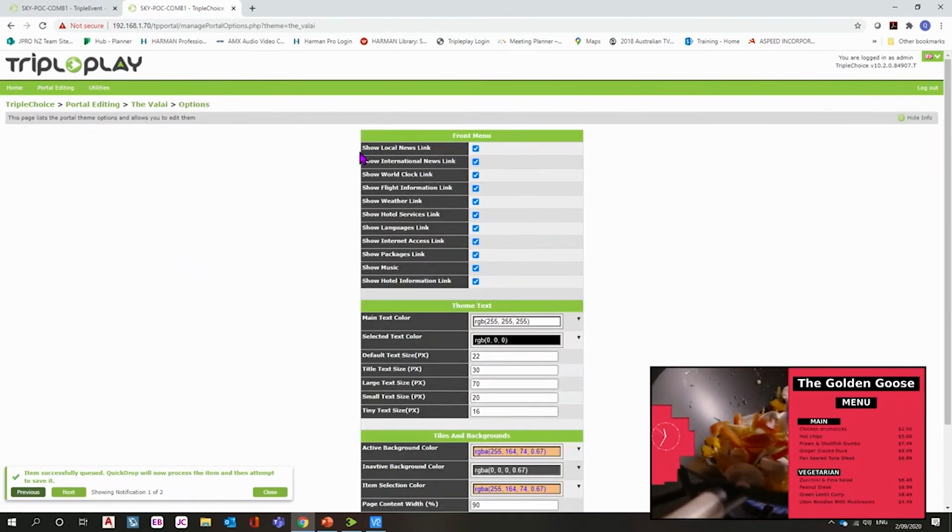I can choose to show things like the news links and the world clocks, and these are all links that are available on my physical display. I can choose to show them or not.